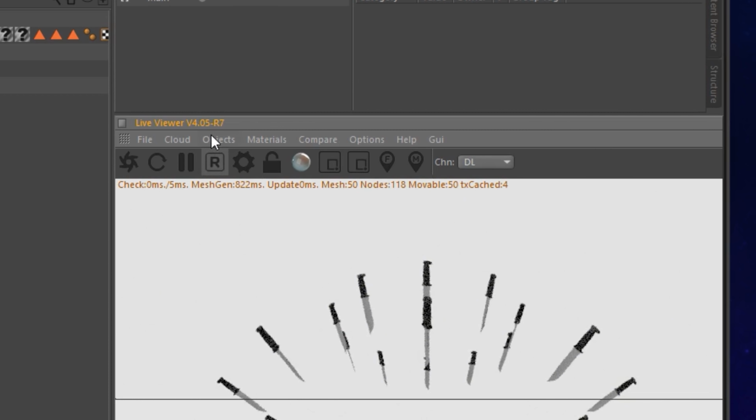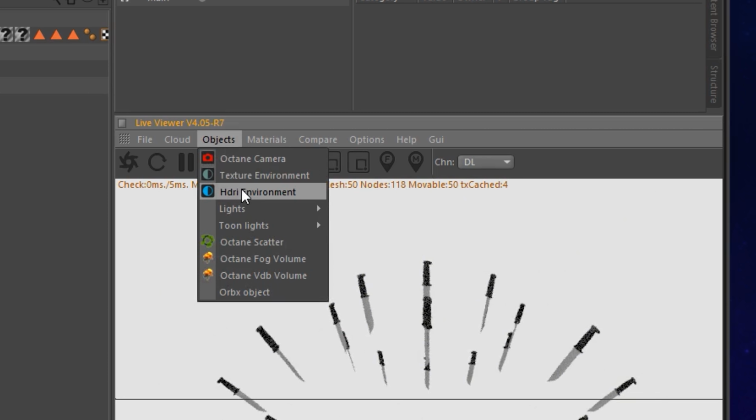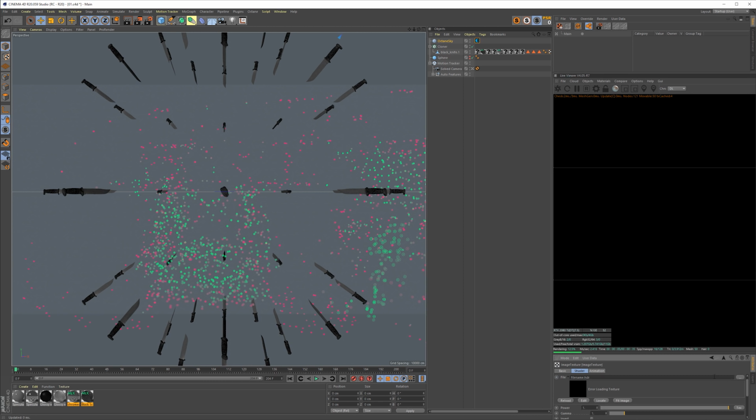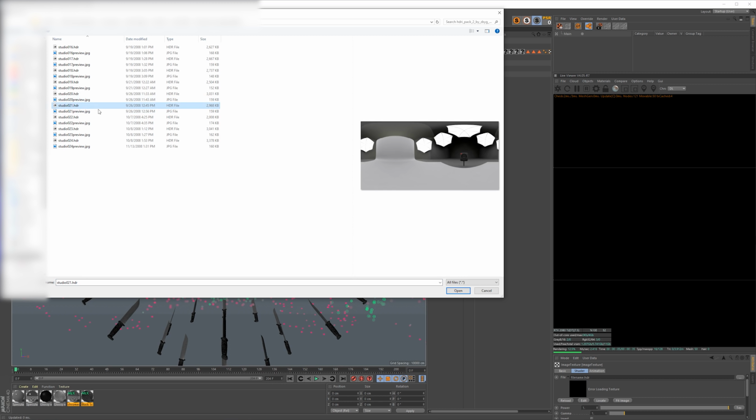Then we also want to add an object. This is going to be an HDRI environment. Ideally, you would take a 360 image of the location you're at, like in this room. But in this case, I'm just going to be using another image because we don't have the 360 camera right now. So I'm going to import some kind of studio look HDRI, the one that you just saw.